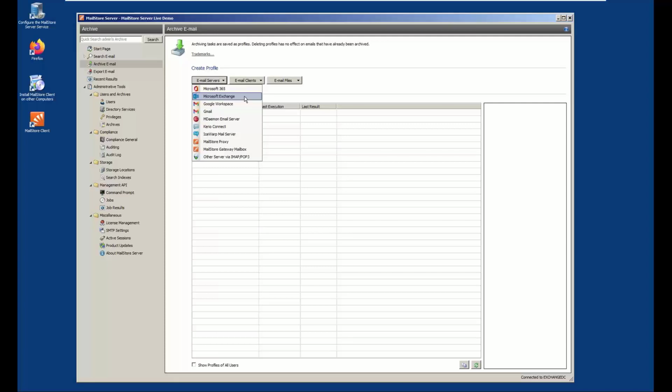Gmail meaning that you have an individual account with Google, Google Workspace meaning you're the domain administrator, and can archive for everyone across the board. MailStore integrates directly with some on-prem servers, including MDaemon, Kerio Connect, and IceWarp. But in general, anything that has an IMAP or POP3 interface for accessing mail can be used as a source, and you can archive that mail into MailStore.